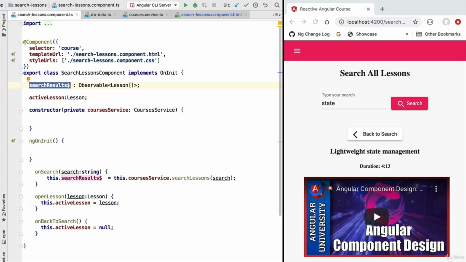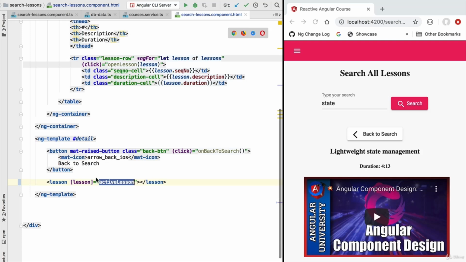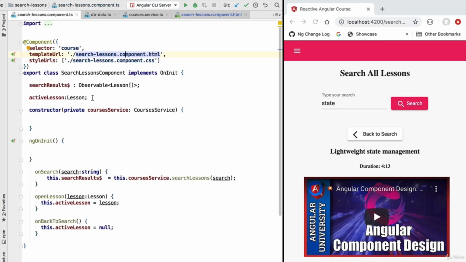We can then use presentational components in order to display multiple views of the data, either the master table or the detail of a given lesson. In this particular case, in order to share the data between the top-level smart component and the presentational lesson component, we simply had to use a local member variable and an Angular component input. So as you can see, the data is getting passed to the presentational component using the active lesson member variable. In this particular case, because we were passing data to a presentational component using Angular inputs, we did not have to use a shared service.